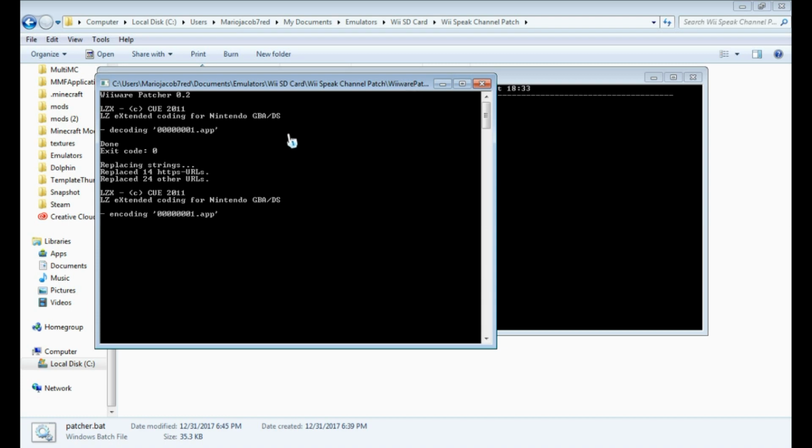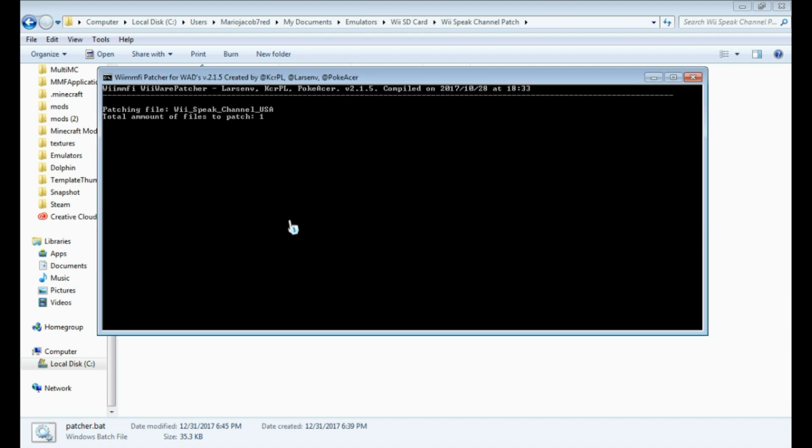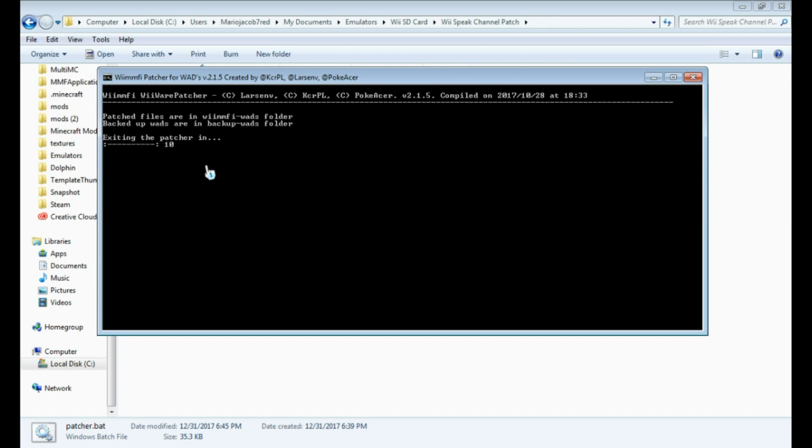Or wait, no. Yeah, there we go. Okay, now it's done. Operation completed successfully. The system cannot find the path specified. What path? Patch files are in the WeMM5 WADs folder. Backup WADs are in the backup WADs folder. Okay.